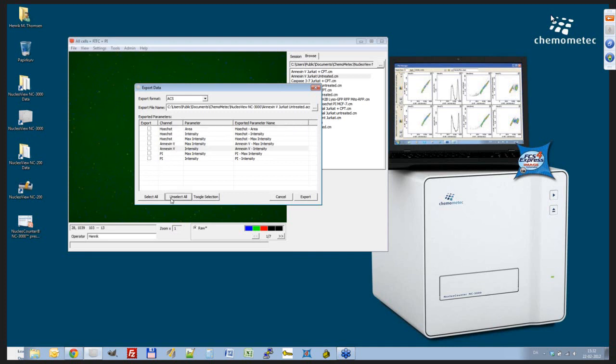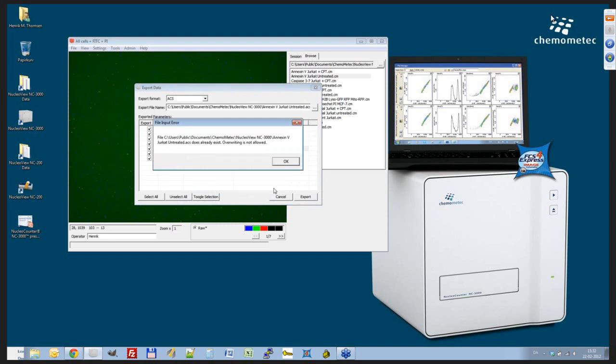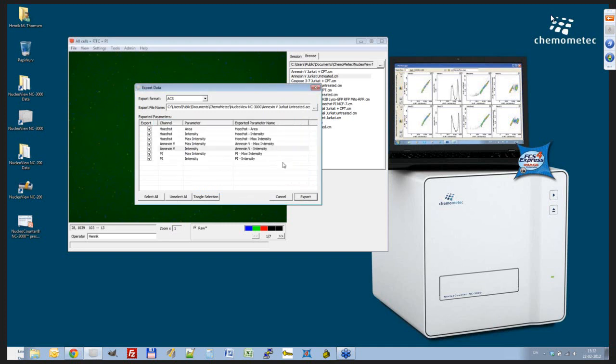and then simply choose my place to save if I want to, and export it, and the file will be exported. It's already existing, I already exported it, but I can override it. And we will have an export of the ACS file. And that file will bring us directly back to Sean, who can import these files and show how to use them in FCS Express. So Sean, I think I will hand this presentation back to you.